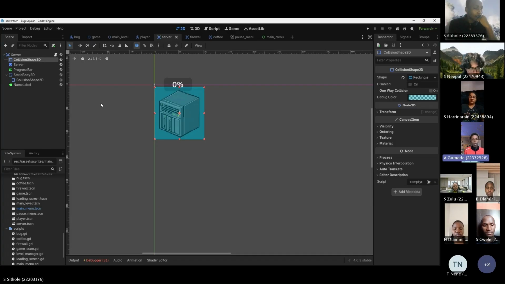Now, it is made out of a Node2D embedded with other nodes, specifically one of the other nodes, which is the collision node. The collision node enables the server to be static inside the game. Hence, that is why you cannot see it move or see the player pass through it. Now, it's not made to be static for a very long time, or we've not programmed it to stay static for a very long time.